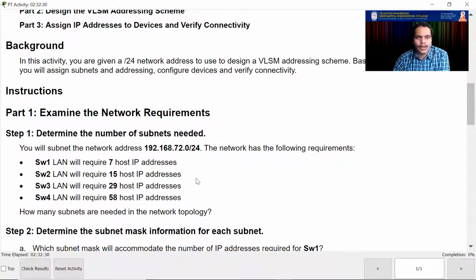Okay. And this is the address that you're given, 192.168.72.0/24. So as soon as you see the /24 notation, you should keep in mind that the first 3 octets are fixed. You are not going to touch them. We will only be able to play with the last 8 bits of the host portion. So we'll see what it is.